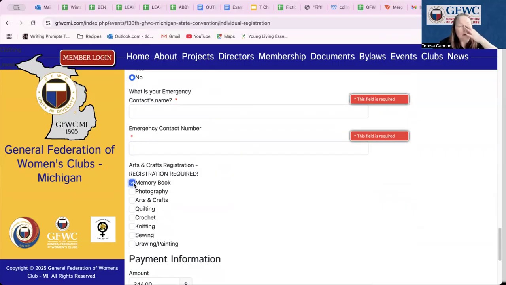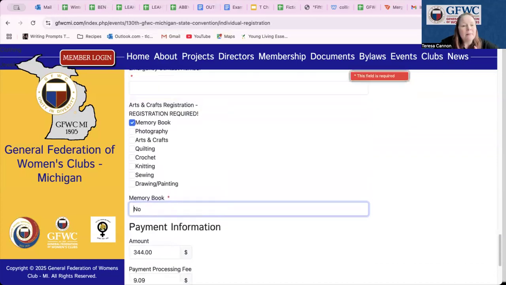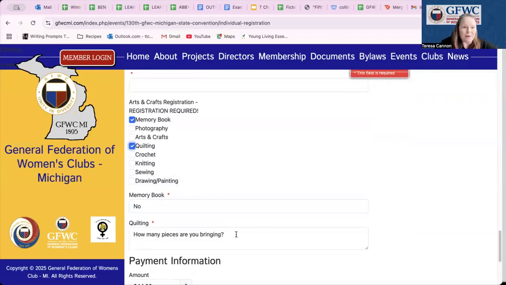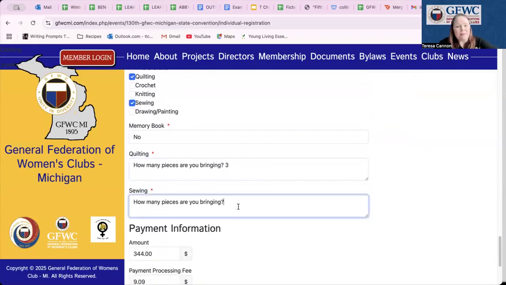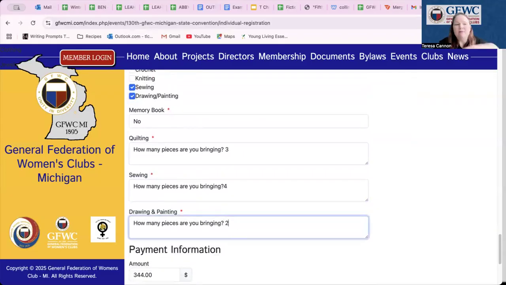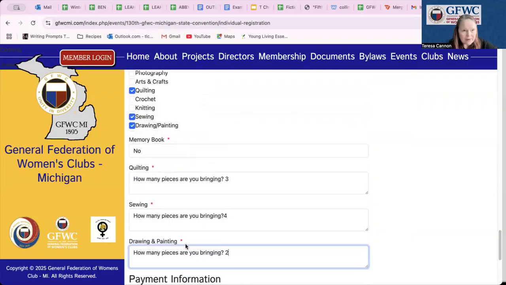So if you're bringing a club memory book, that's just a yes or no, and you're just going to type it in or take out the other one. So let's say it's no, I'm not. So I'm just going to delete the rest. Okay. If I'm going to do quilting, it pops up another one. How many pieces are you bringing? I'm bringing 3, right? Sewing. I'm going to bring 4 pieces of that, and drawing and painting. Oh, I have 2 that I'm just so proud of. I'm just making this up, just so you know. But you'll notice once you select one of these, then these are required.